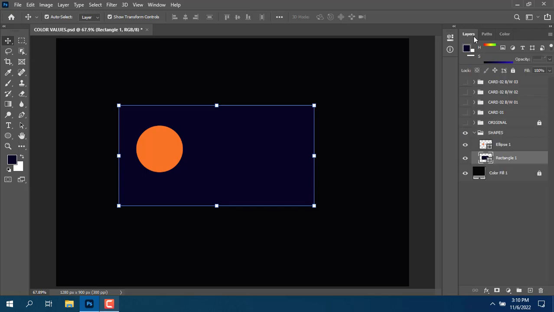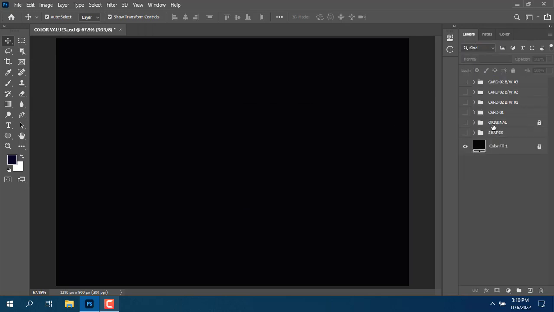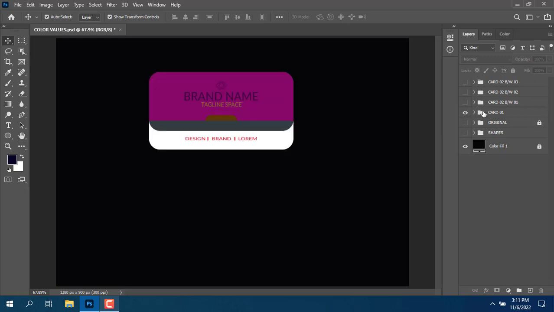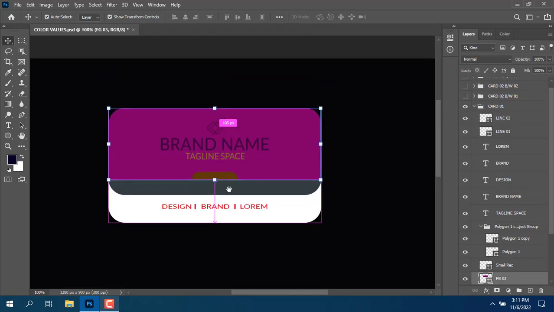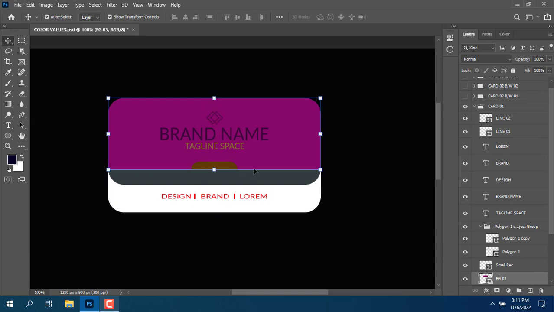I will switch again to the layers panel and let us hide the shapes group. Right now I have a design which is this particular card. If we zoom in, you can clearly see that there is some work that needs to be done here. So the goal of this design is to make sure that all the important information such as the branding name really shows up so well.